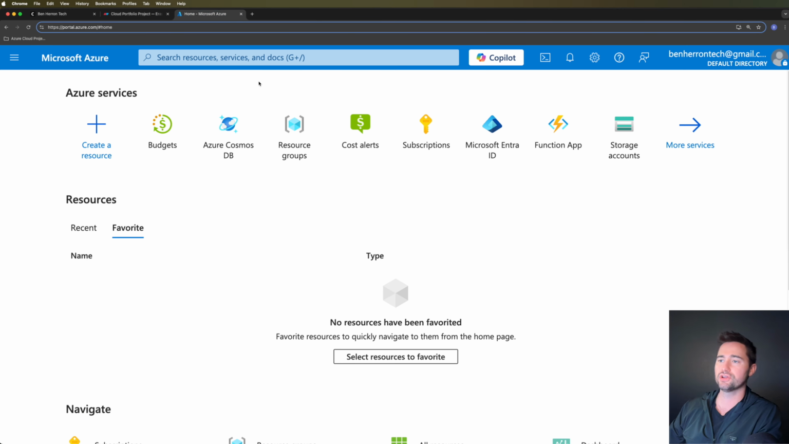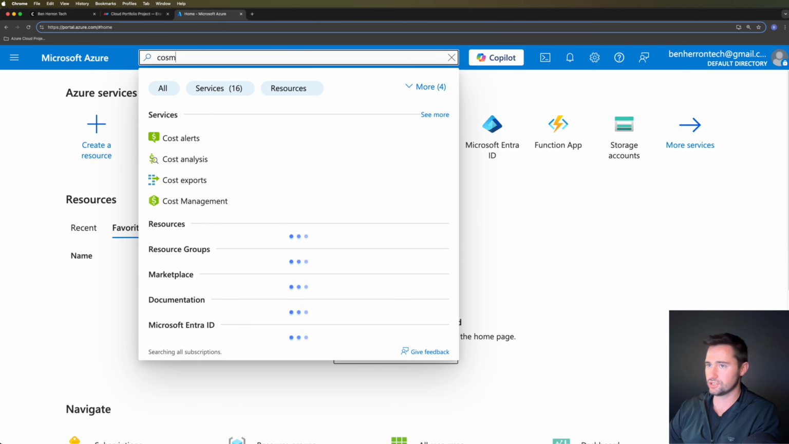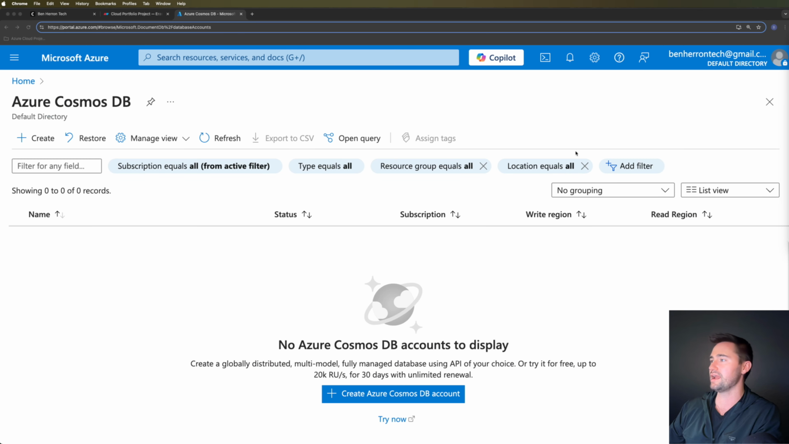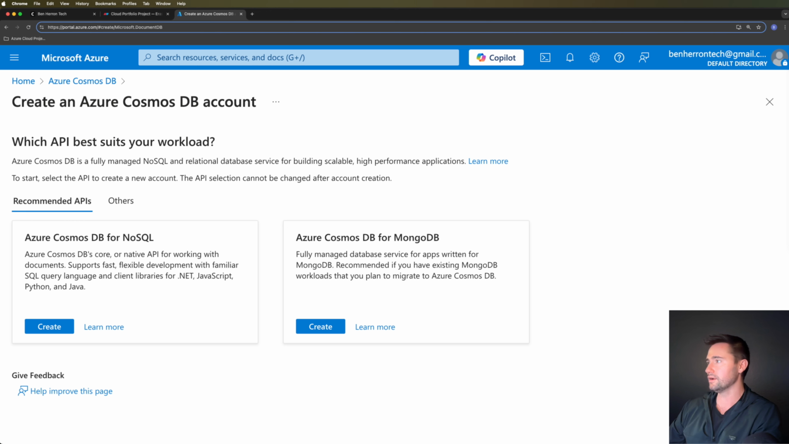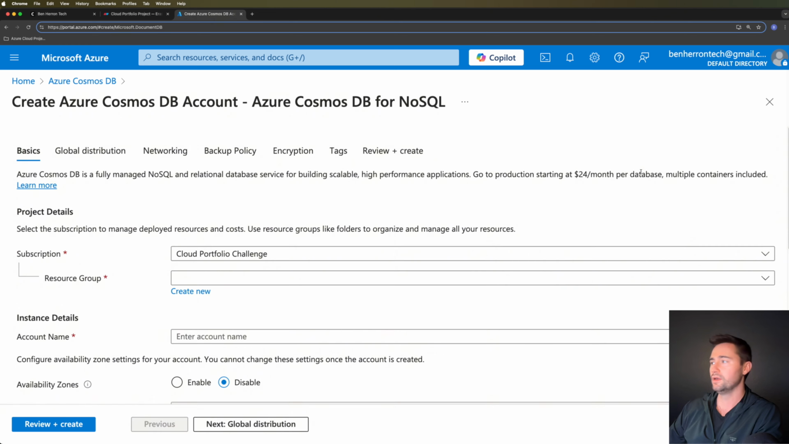Okay, so I want you to go ahead and open up Azure portal, do a search for CosmosDB. We're going to be creating a new Cosmos database account. You can just go ahead and click create here, and then go ahead and choose the default, which is Azure Cosmos DB for NoSQL. And okay, so it's going to ask us for a couple things here.